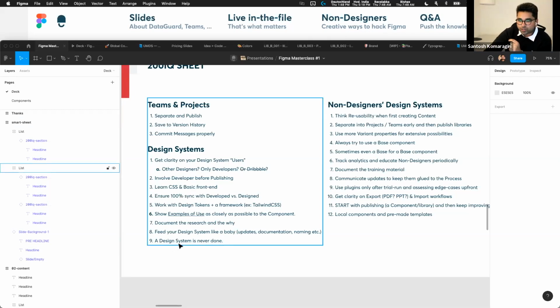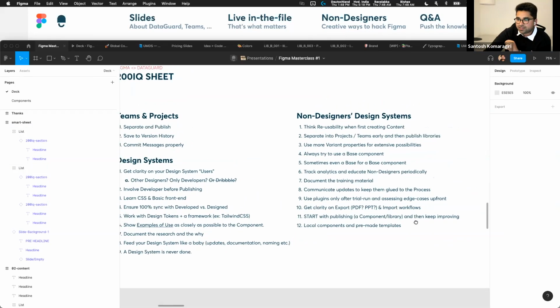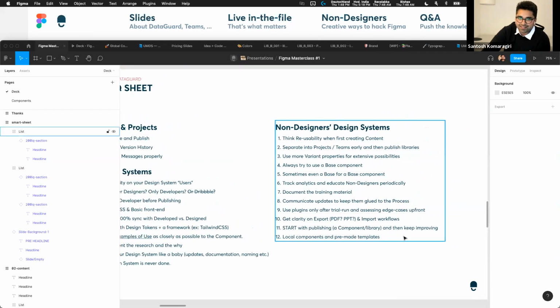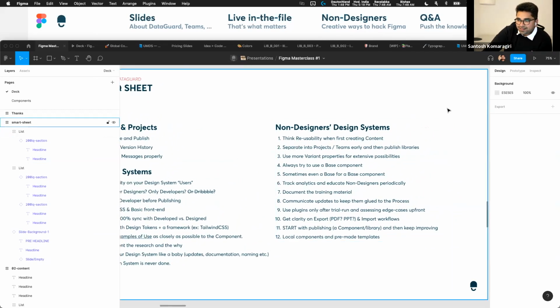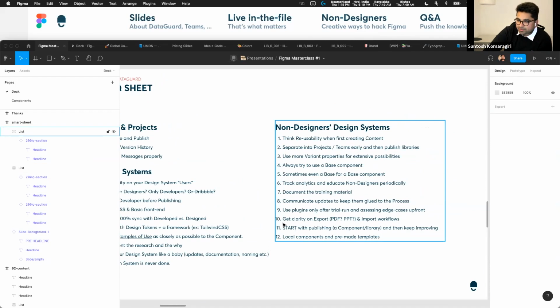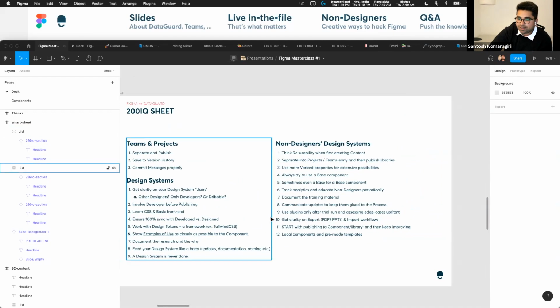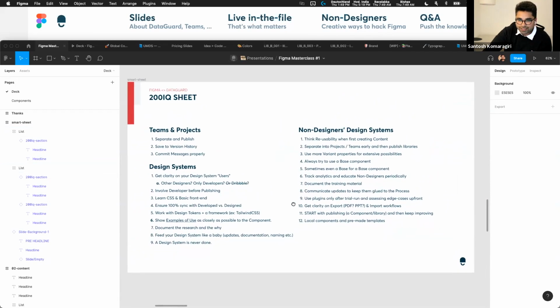And in conclusion, a design system is never finished. It's a common thing that most people say. It's a live thing. On these points, I will not explain a lot. We have 10 minutes left, and I'd like to spend time on Q&A. Happy to share this to the community soon. This is the first time Dataguard is coming out.